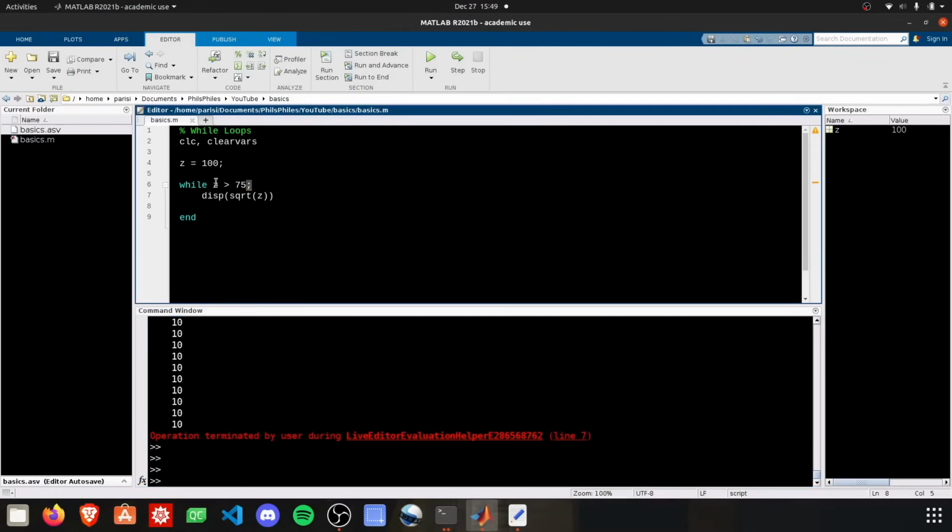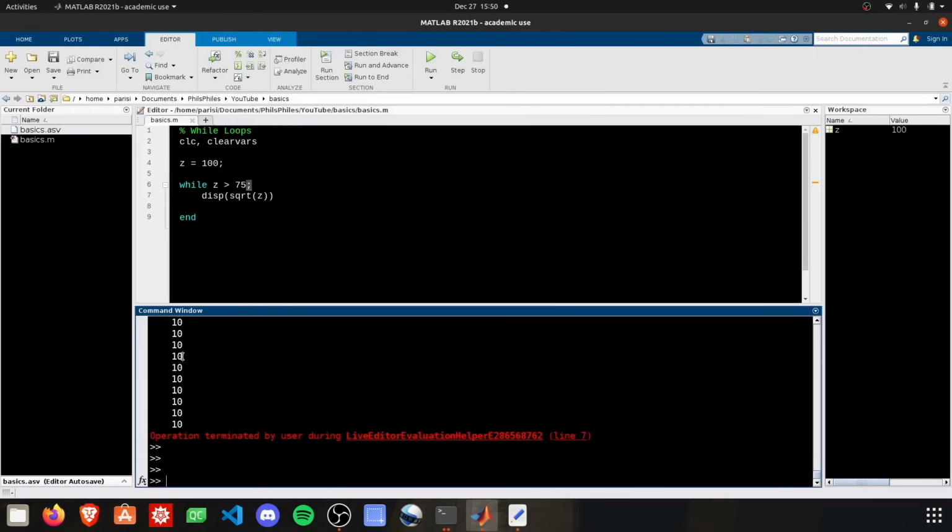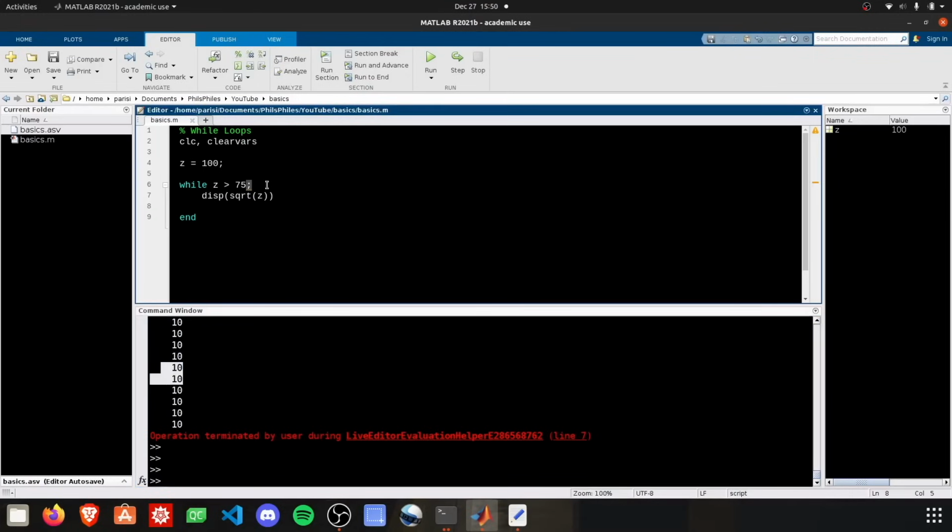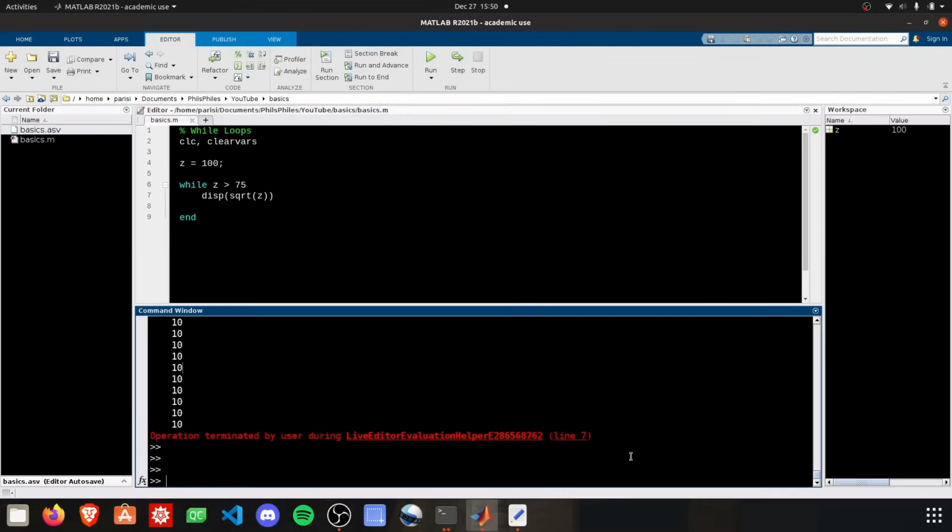Why did that happen? Well, z was 100. So the square root of 100 was 10, which just kept outputting, and then it went back up to the top and evaluated, is z greater than 75? Well, yeah, it absolutely is. Oh, don't need that semicolon, by the way. Every time, is z greater than 75? Sure, z is still 100. Is 100 greater than 75? Yes, do this. Yes, do this. Yes, do this. Over and over until you've got a ton of outputs that you just have to Control C to stop.